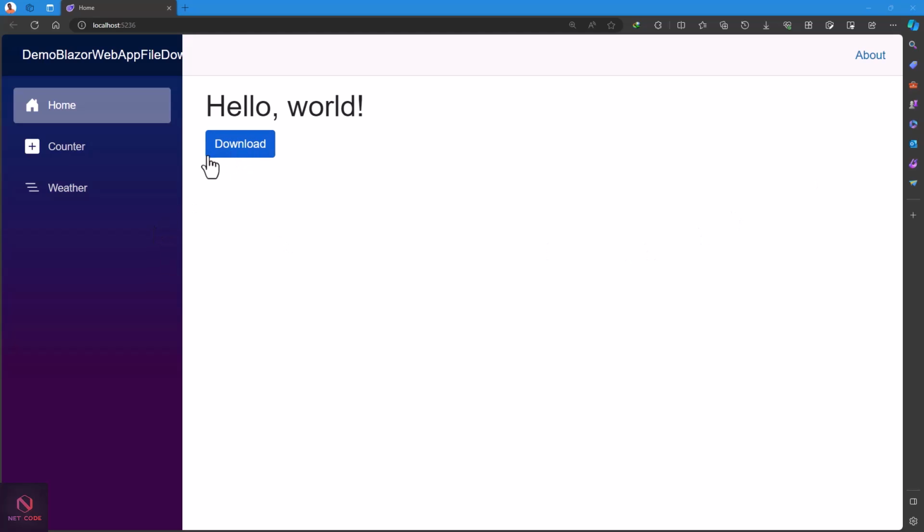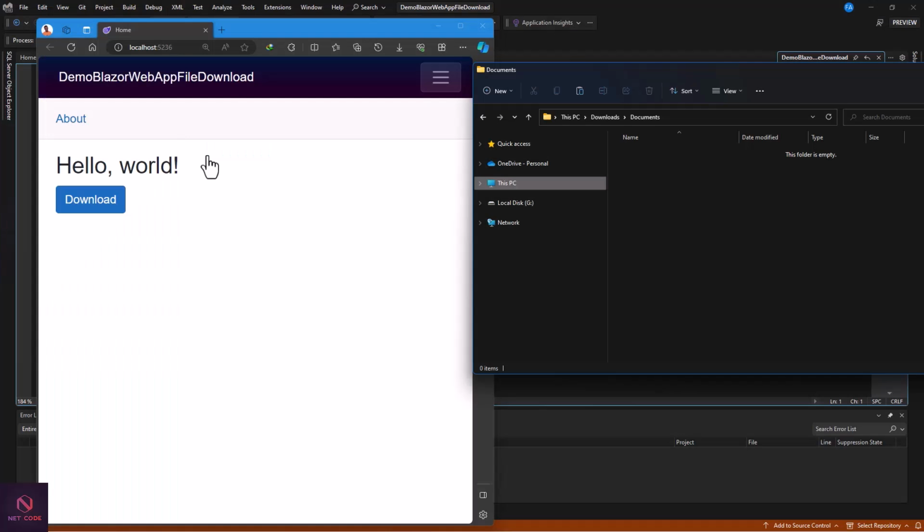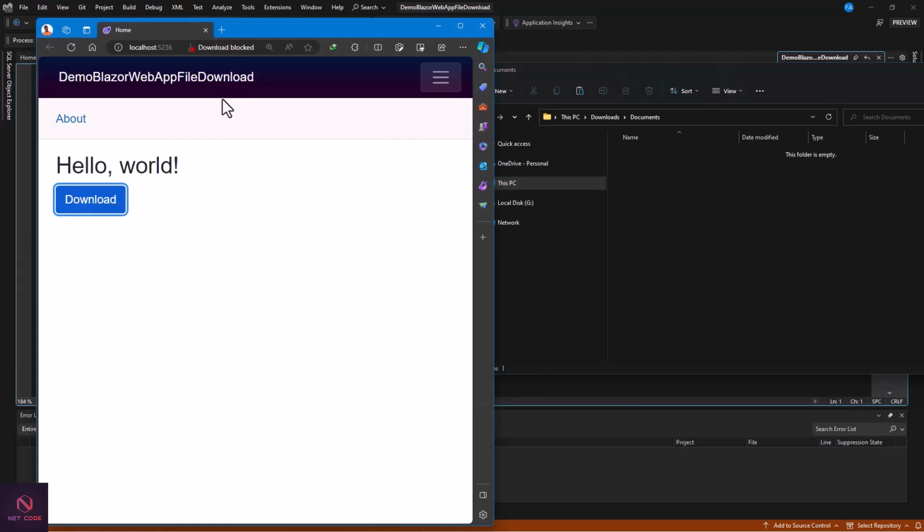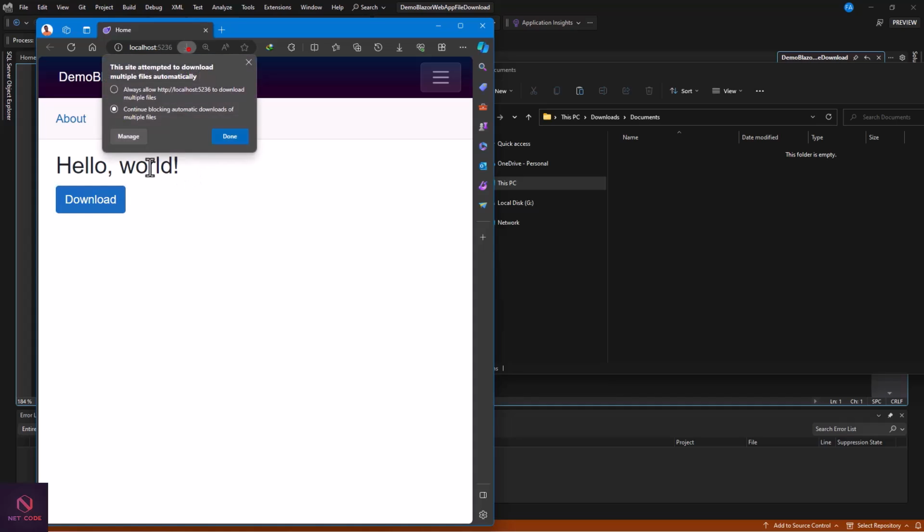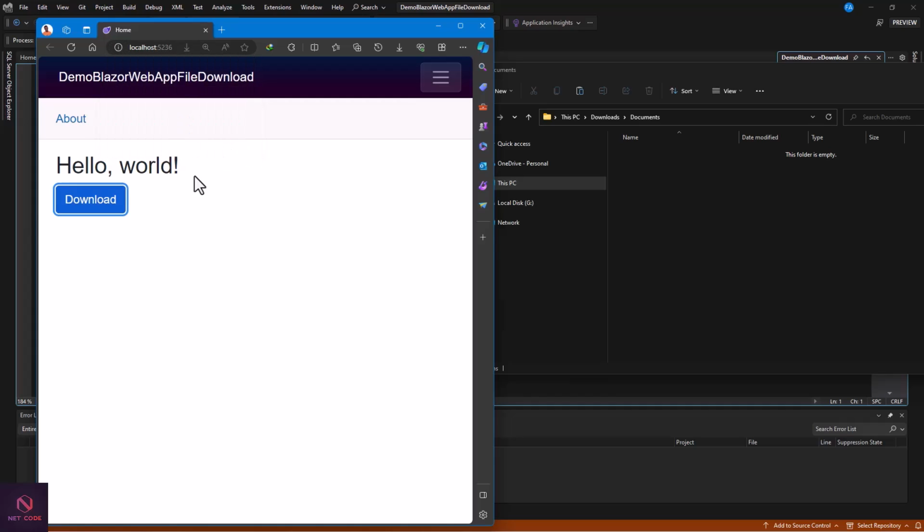Before that, let me make sure I have the folder opening. Okay, so that is the folder that you can see from here. It is from the downloads, and our document, because that is where all PDF files are going to sit and wait for you. So I'm going to click on this download, and as you can see, download blocked. Okay, so continuing. Since it is coming from the local, that's why it has blocked it. You know, this is from the localhost HTTP, so it is not secured. So always allow, click on done.